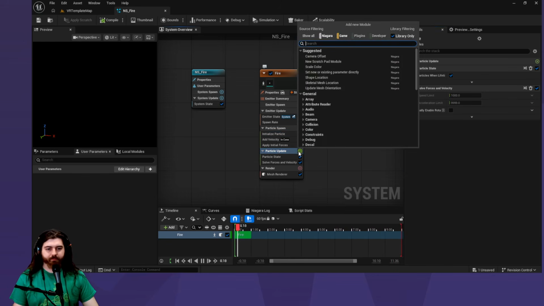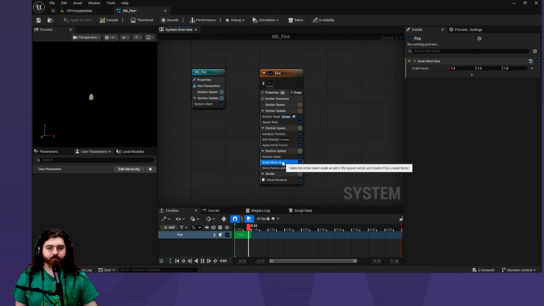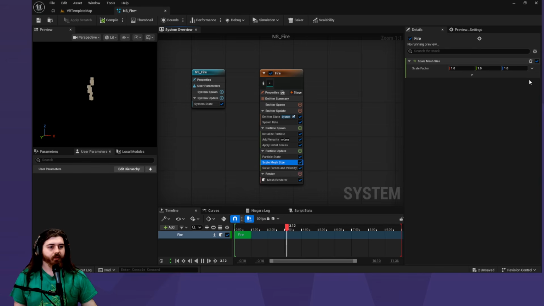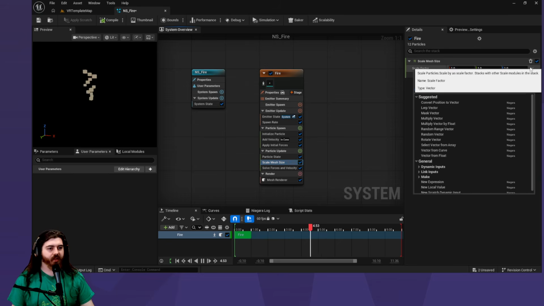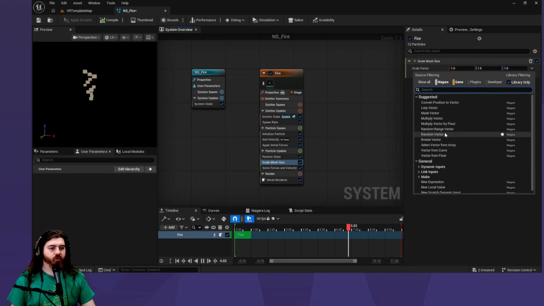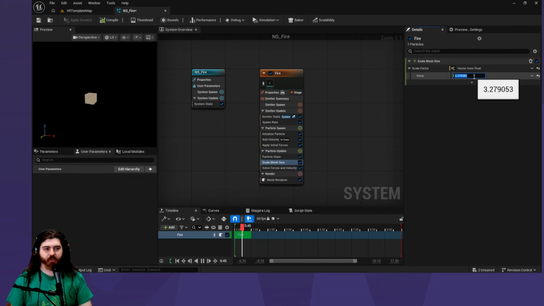So in particle update, we are going to, what's it called here? There we go. Scale mesh size. Perfect. And here we have our scale factor, which by default is a vector in case we wanted to control the X, Y, Z individually. In this case, we don't. We want it to stay a cube. So we can click this arrow and do vector from float. Now we can just control one thing to control the scale of our meshes.